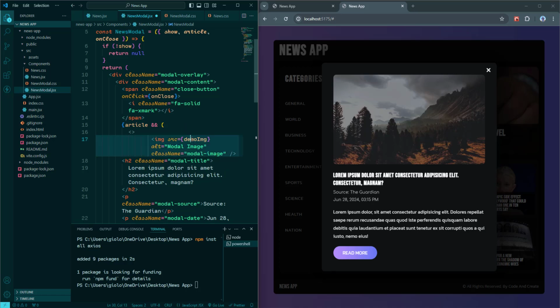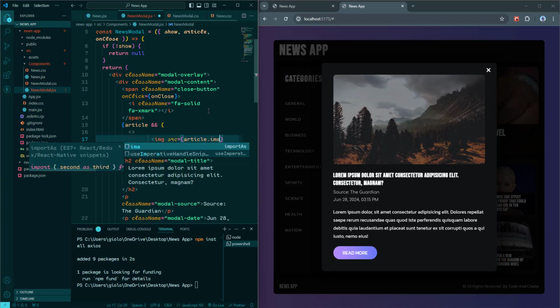So instead of demo image, I'm going to insert here article.image. Then we have to change the alt attribute. Instead of model image, we have to pass here article.title. So again, we set the source of the image to the image property of the article object, and also we provide an alternative text for the image.